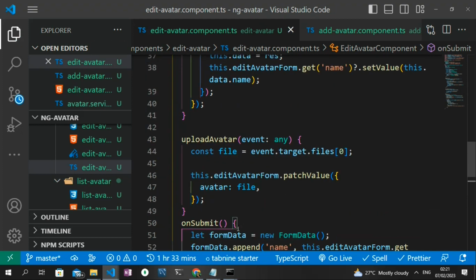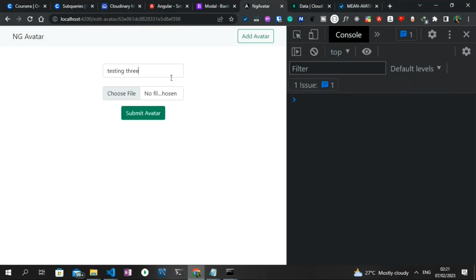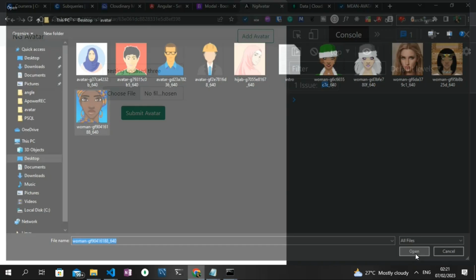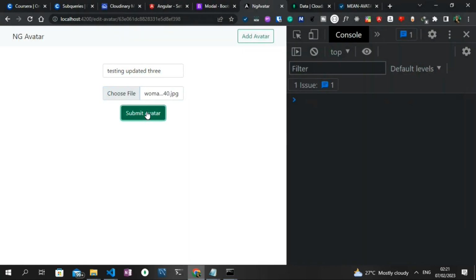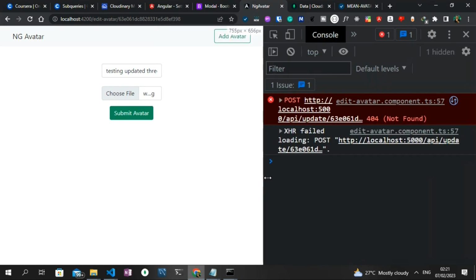So let me save and then let's test this out to see if we're able to update the avatar. Instead of testing 3, I can just say testing updated 3 to be sure the update works. Let's choose a new file entirely we haven't used before. I think this avatar hasn't been used, and I can just click on submit avatar, and immediately you get an error that says error occurred while uploading avatar, and it says 404 not found. I think our API wasn't recognized.